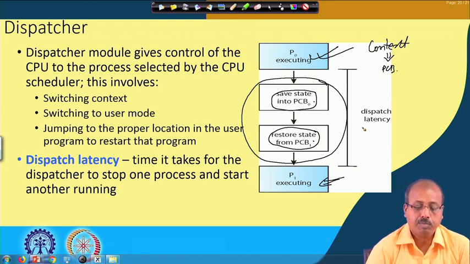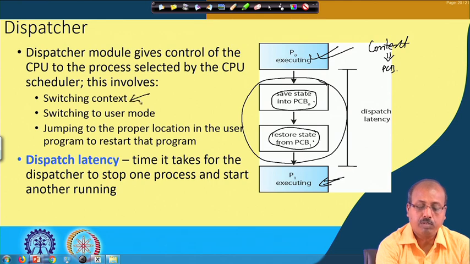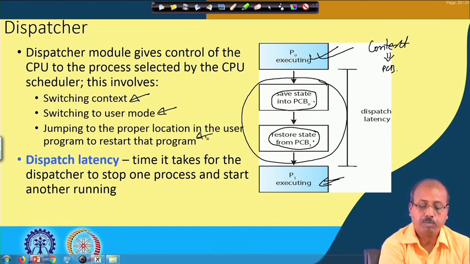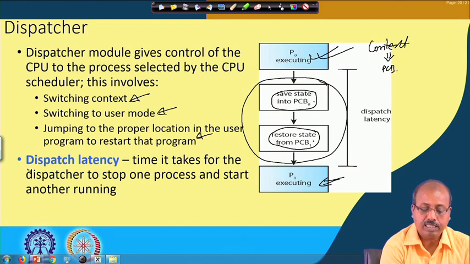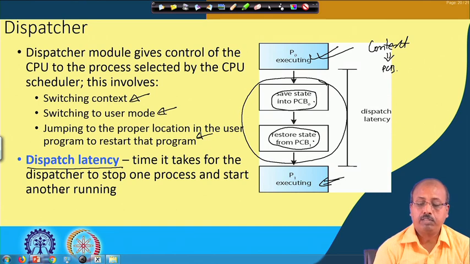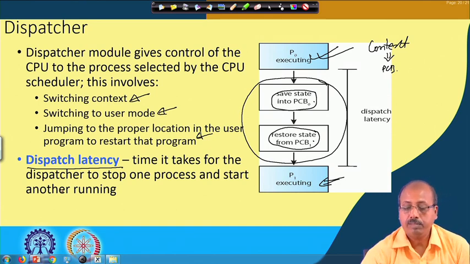So, this way we have to do this switching of context in the supervisor mode, then it has to go to the user mode, and then we can start executing from that particular program's point at which it was suspended. So, you can restart the program. So, the dispatch latency is the time taken for the dispatcher to stop one process and start another one. So, that is the dispatch latency, and this dispatch latency should be small. So, that is the idea.